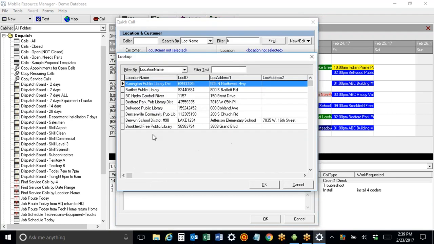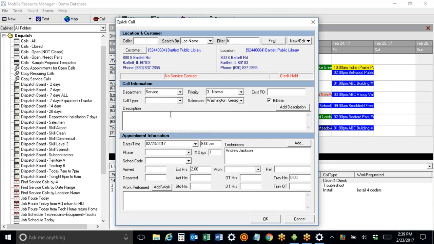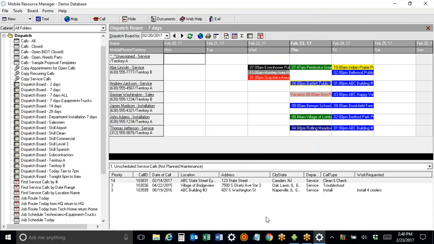So I'm going to put in a call for the Bartlett Public Library. I got my pop-up warning, it's on credit hold. And I'm just going to mark it, it's an emergency, okay? Alarm is sounding, okay? And let's say it's going to be today, let's say 4 p.m. So that entered a call and put an appointment today with Andrew, because that's where I was when I clicked to create the call. So that's a quick call.